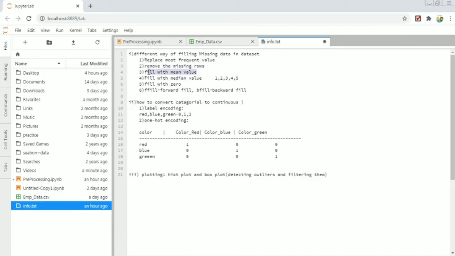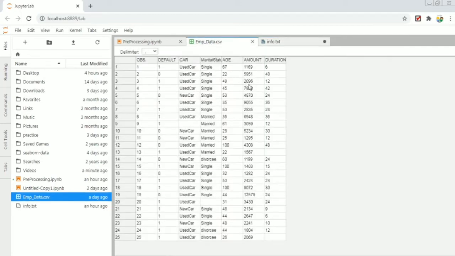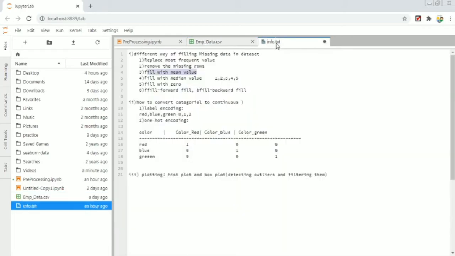The third technique is to fill with the mean value. For example, if I want to fill with the mean value, first we need to calculate the mean value for this complete column. That mean value will be replaced in the missing data. This is another technique.